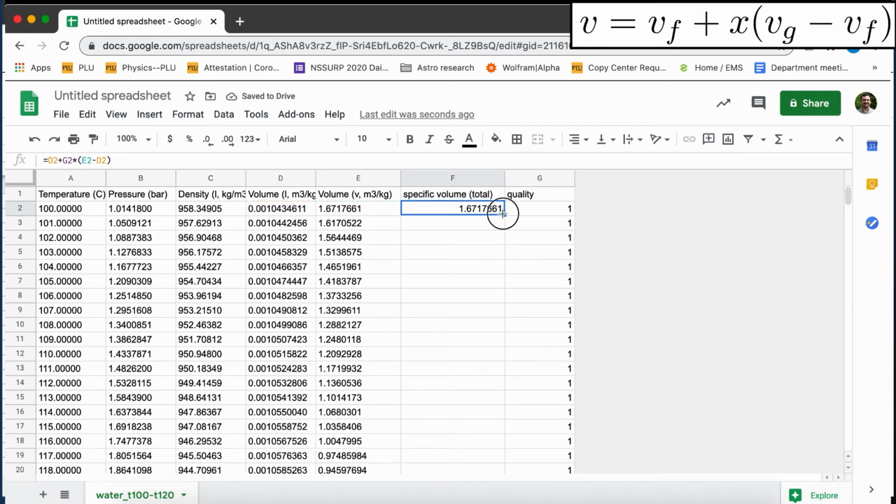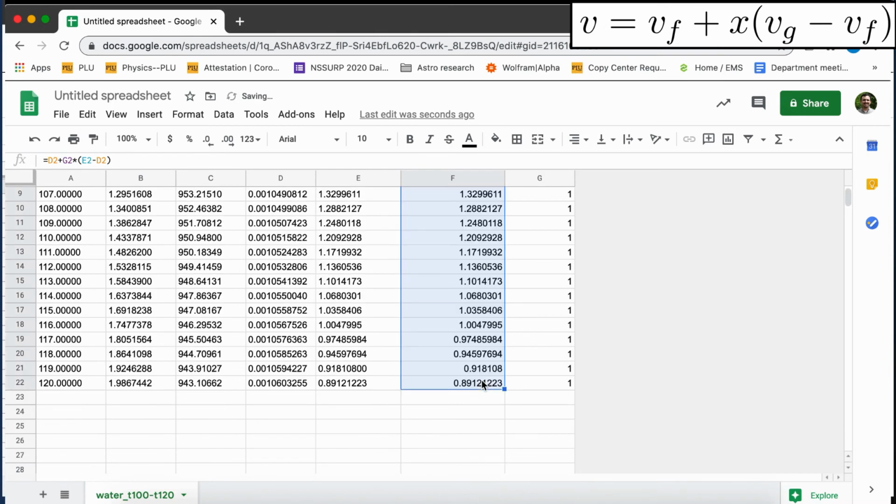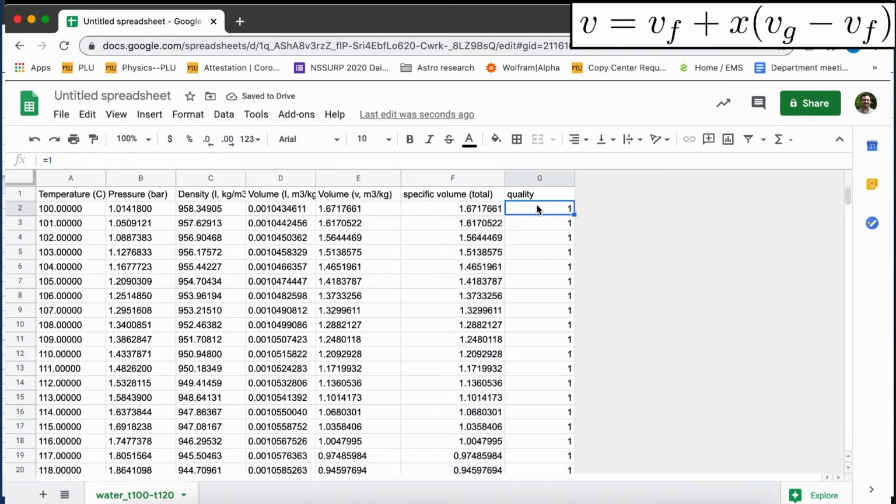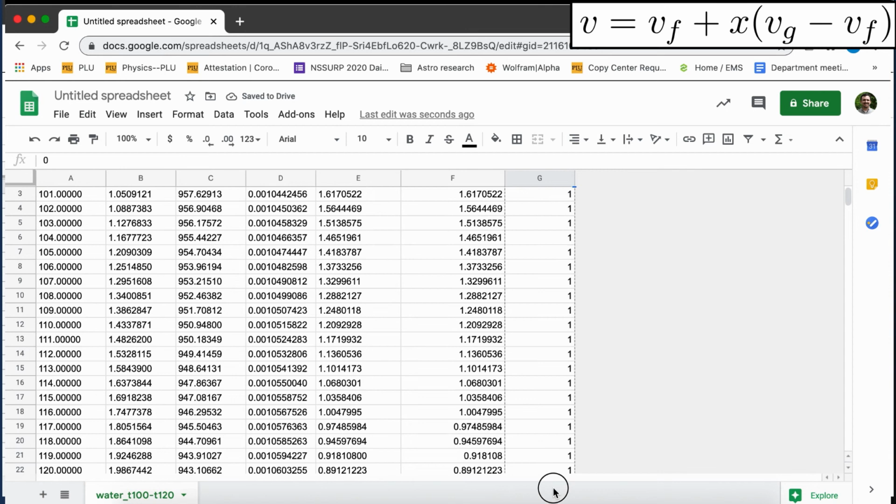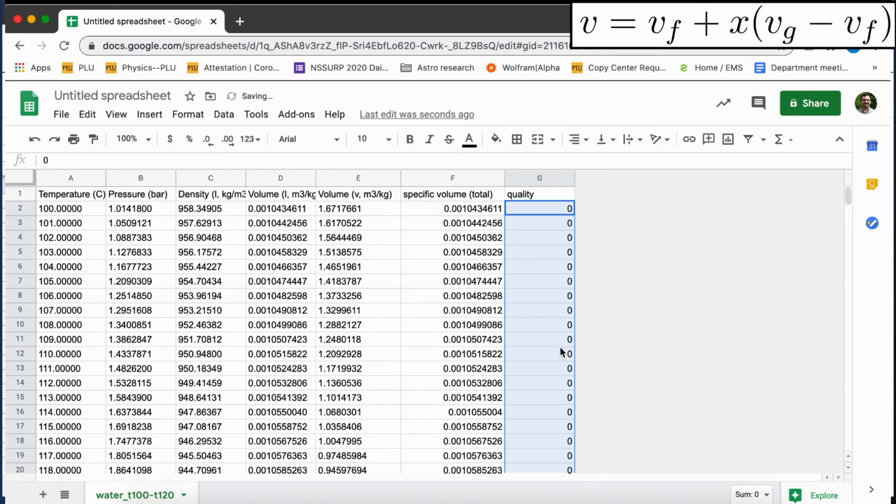Now it calculated. The reason that I selected a quality of 1 is that if I typed my formula correctly, the specific volume total should match the specific volume for the saturated vapor, right? Because a quality of 1 means that the entire mixture is vapor. Likewise, if we change the quality now to be 0, that corresponds to a saturated liquid, and now our values match up to the saturated case that we already had.